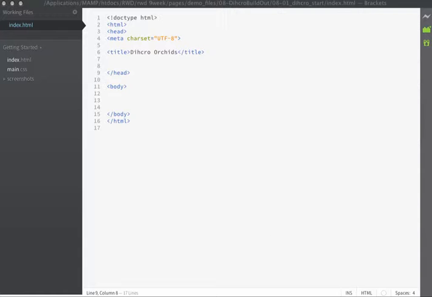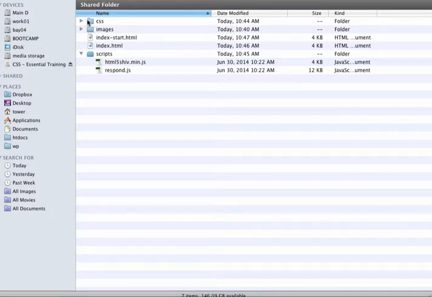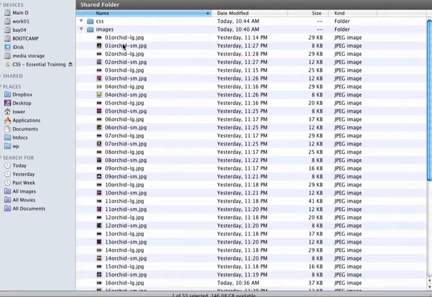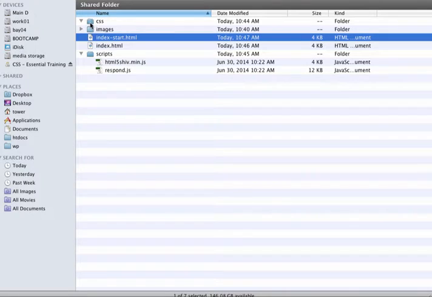Let me just show you what I have in the directory. Here's the directory of the files and folders that we'll be working with. I have my index page, which is the one we'll be building out. This will end up being the completed file. I also have an index start, which is the start file that I just showed you. I have an image directory that has a bunch of images that we'll be using in this exercise. I have a CSS folder, which is currently empty, and I have a scripts folder, which contains our HTML5 shiv as well as respond.js.